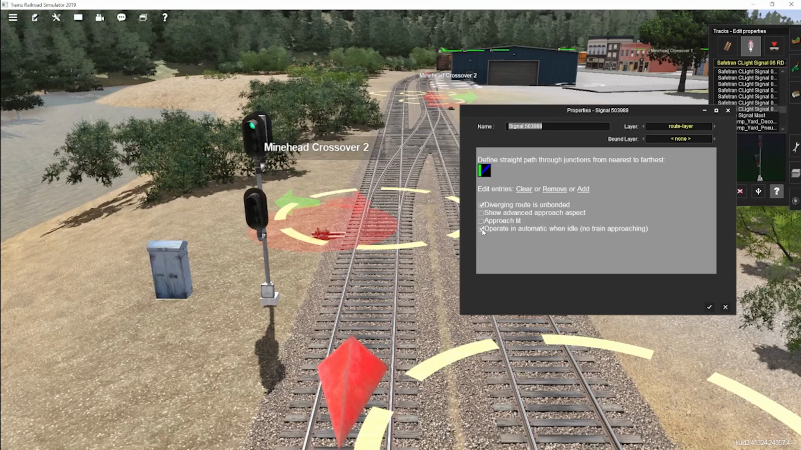And then check this box to operate in idle if you want it to read the block in front of it. Otherwise, if you don't click that, it'll just show red until it detects that a train's coming. And then, of course, if you want the signal to turn off, you can hit approach lit, which technically I should do. I just haven't yet. And then that will take care of itself.